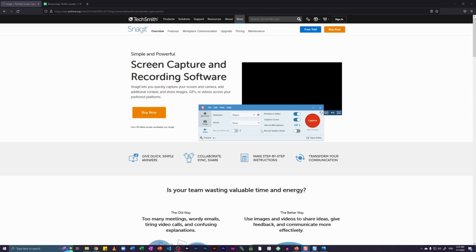I usually keep the record system audio option checked because sometimes when you install a software or you create something, usually Windows or other programs generate some audio. So in order to capture that audio, you need to keep this option checked. So now that everything else is configured, I'm going to click on this capture button to start the recording.